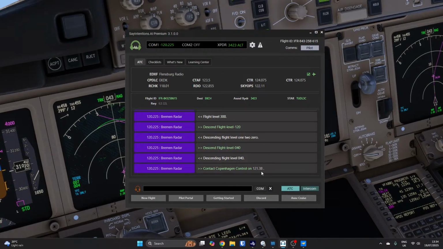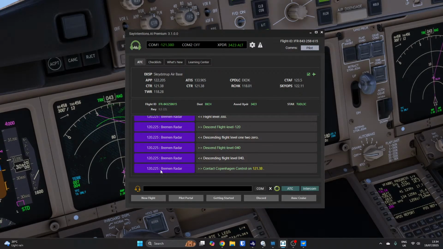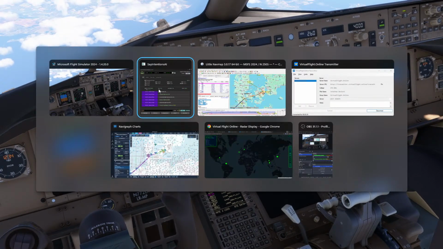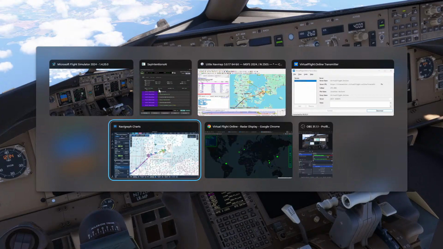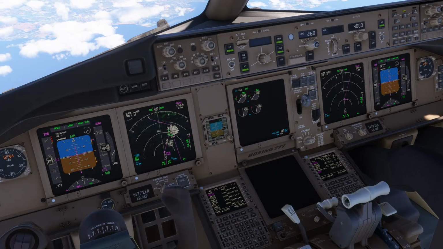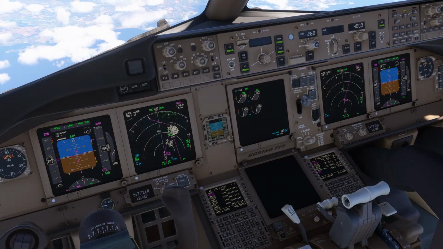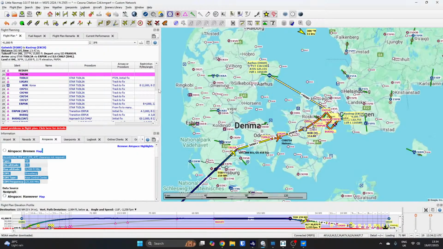Contacting Copenhagen control 121.38, virtual 001. Copenhagen control, virtual 001 with you at flight level 300 descending to 040 for the TUDLO 3A arrival into Copenhagen.